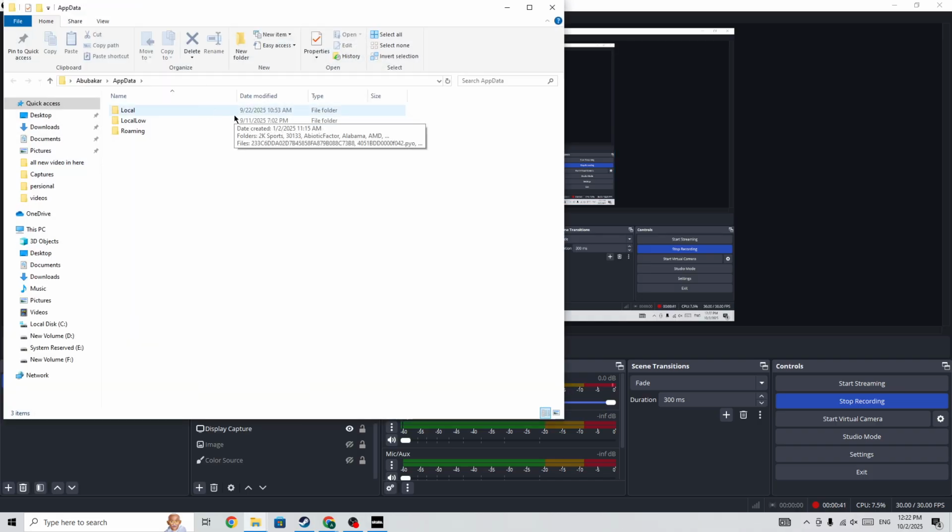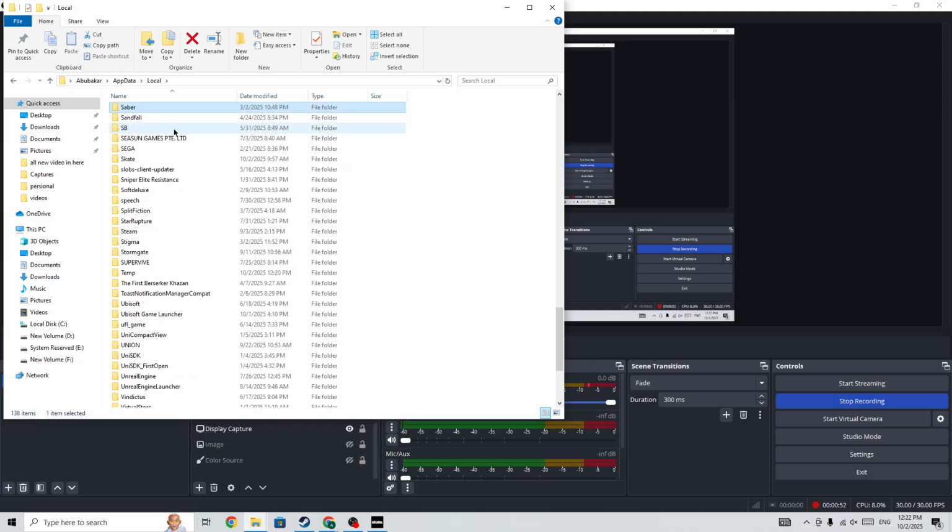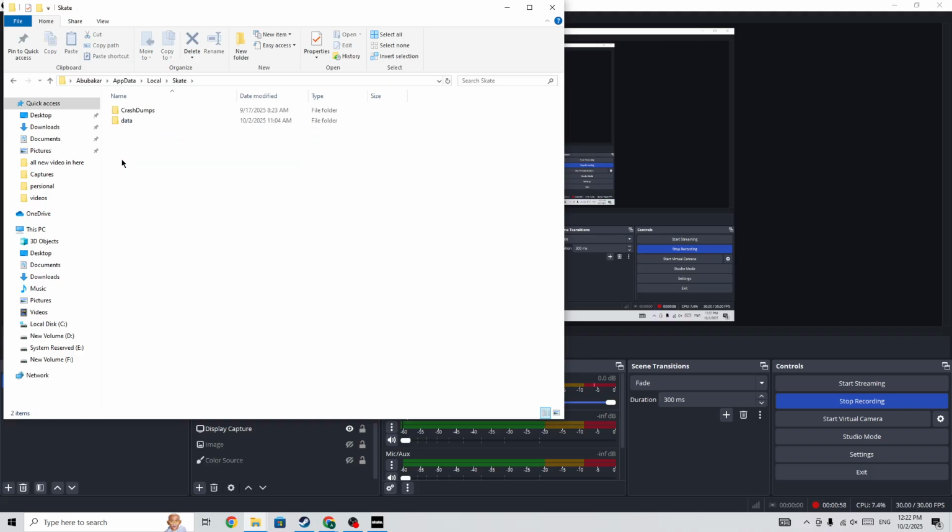What you need to do is simply open the Local folder, and once you open the Local folder, search for S, and you will be able to find the Skate folder. Open it. Once you open Skate, next open Data. In Data, you will find this folder, Videos. Open that, and if you have exported any video, you will find it in here.